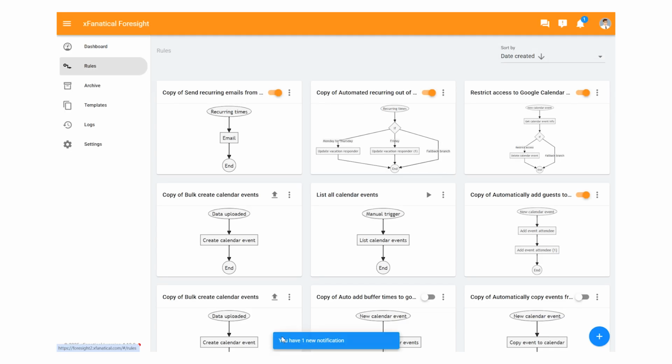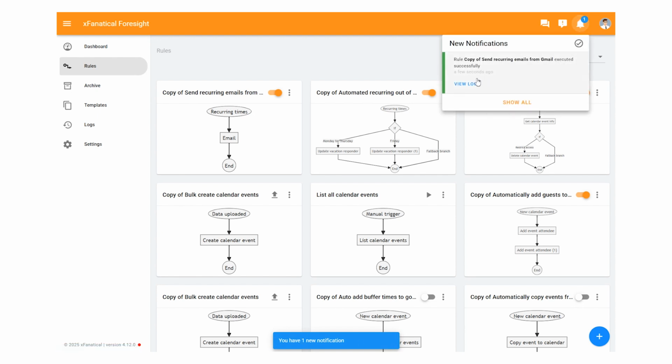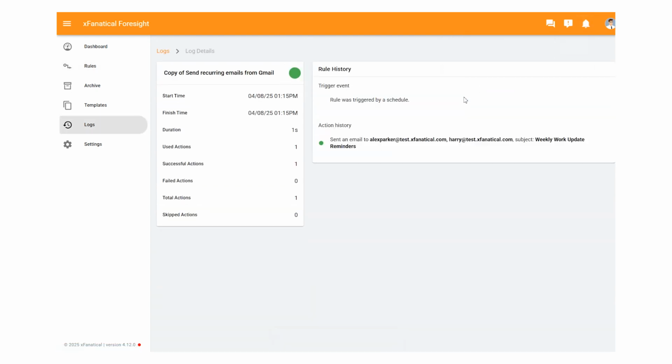Go back to xFanatical Foresight. Wait until the configured trigger time. You will receive a notification in the top right. In the notification message, click View Log. In the Log Details page, the Rule History section explains the automation history and tasks xFanatical Foresight has automated on behalf of your Google account.